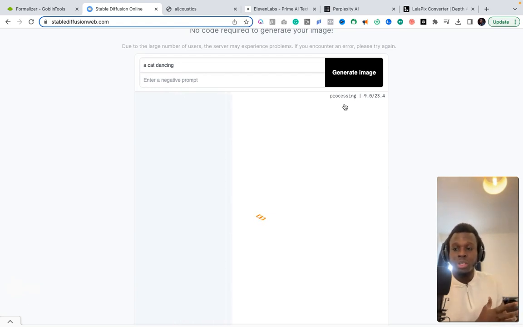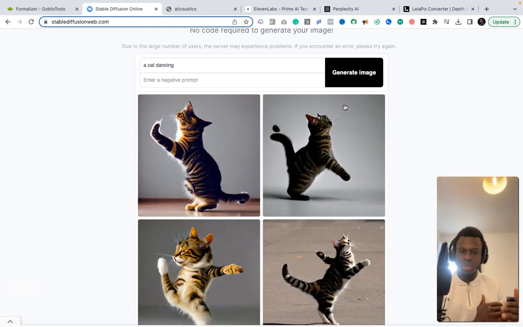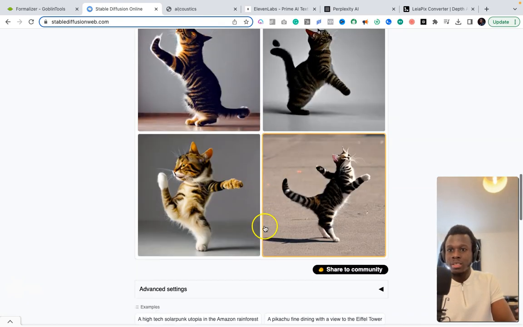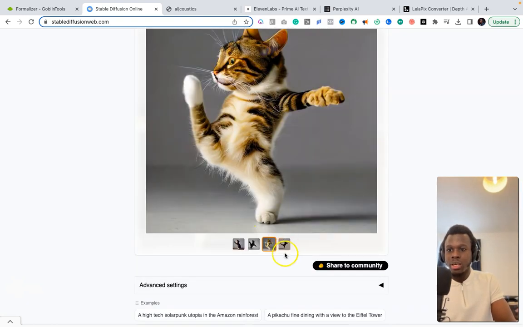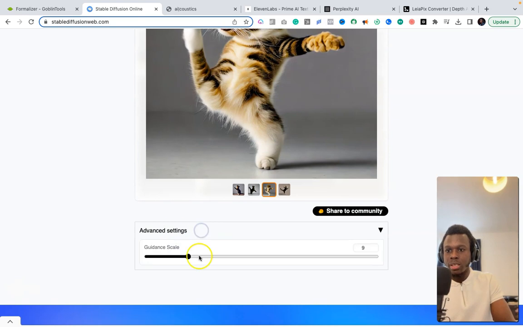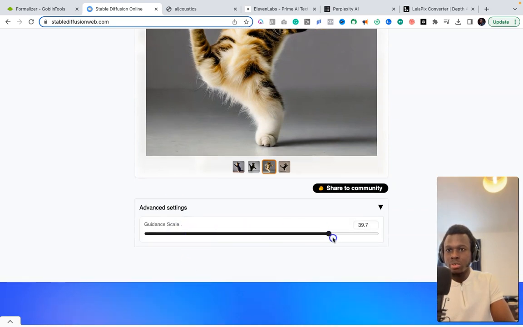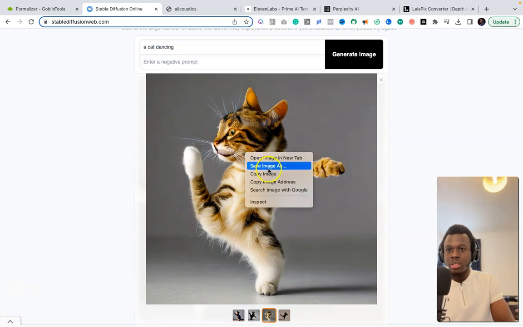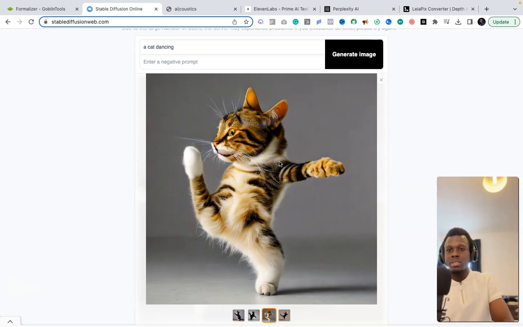And for those that don't know Midjourney, like I said, it's something similar to this. It's just that it's on a Discord channel, where you're simply putting prompts in the channel where other people are. But this is just straight to the point, and the quality is pretty okay. Oh, this is nice, a cat dancing, and if you want it, you just click on it, and I think it has some advanced settings. You can increase the gradient scale however you like. You right click and save image, and there you have it. I like this. Let me save this.